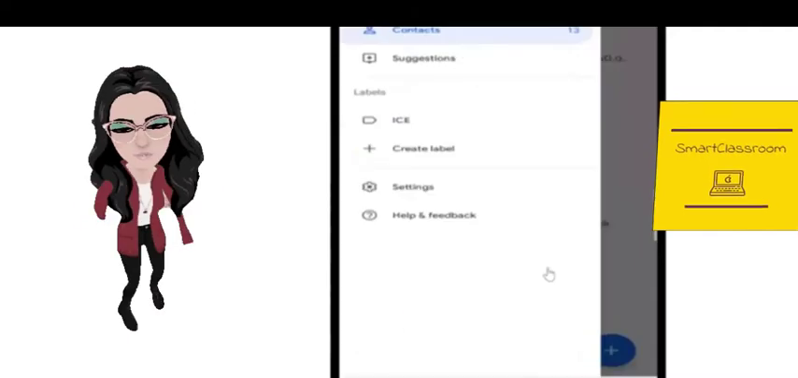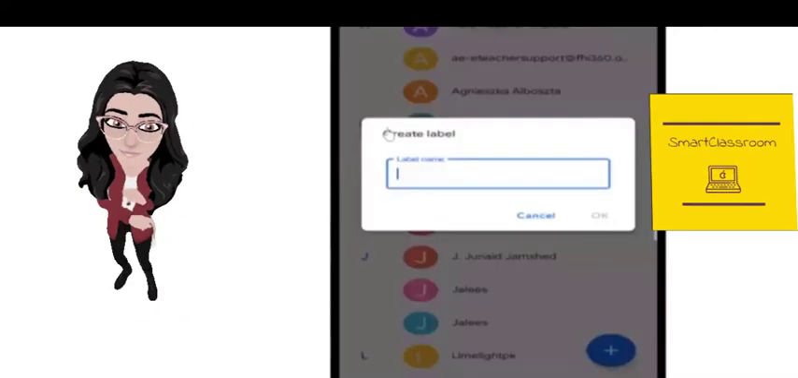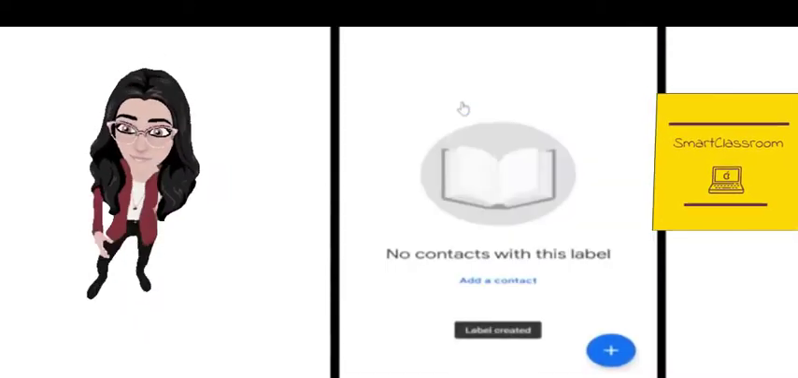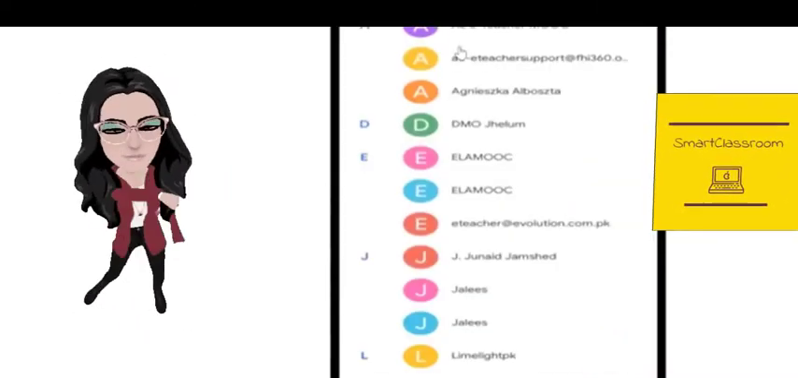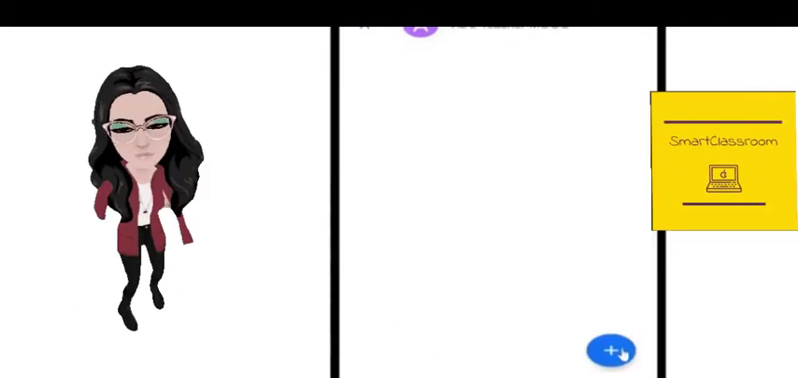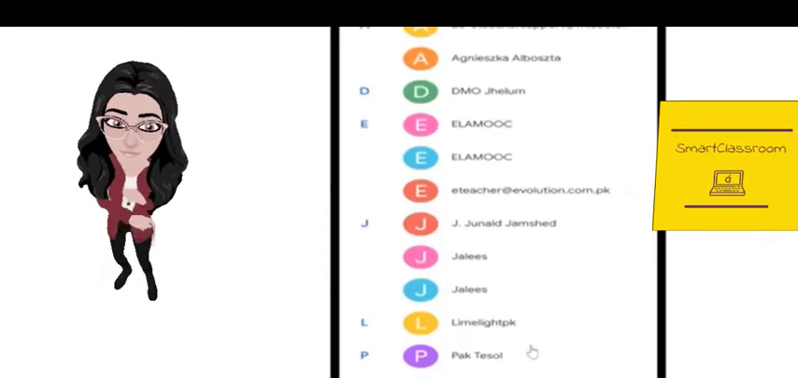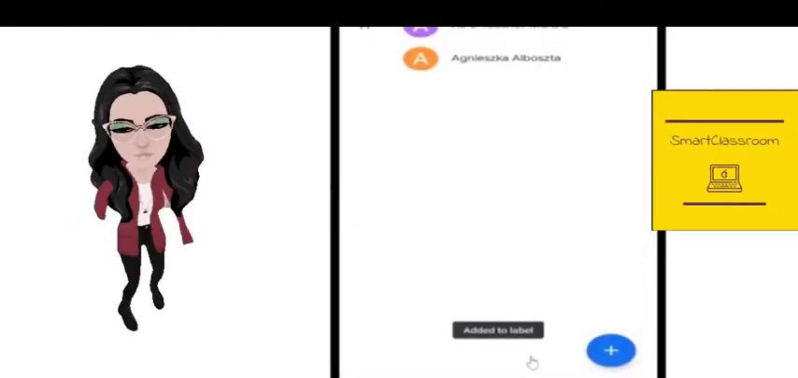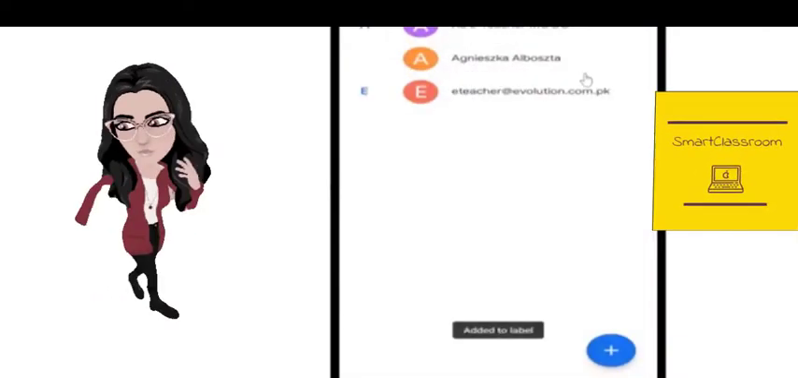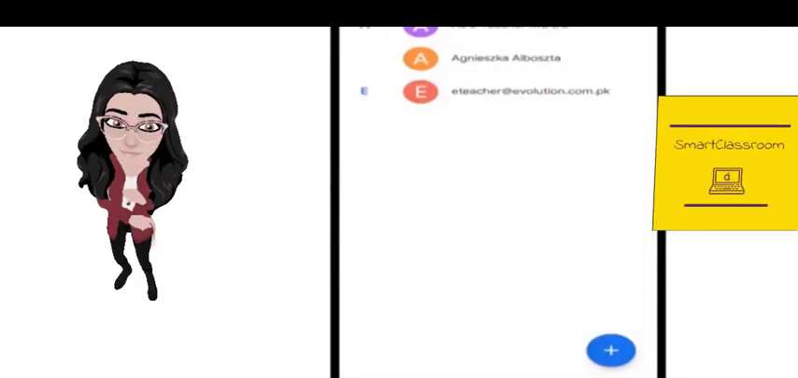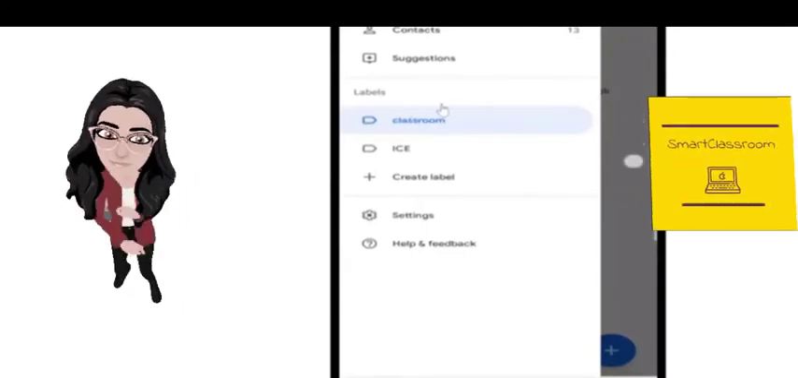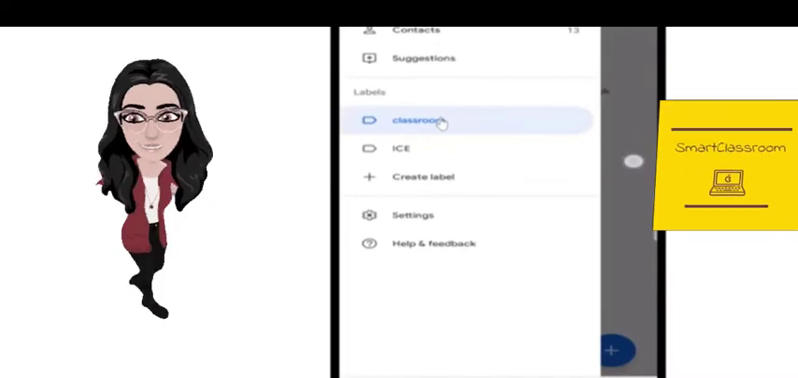Once the contact list is updated, we'll go to the right bar and create a label. We'll give the label the name of the classroom, and we'll choose the contacts by adding the plus button from here and choosing the contacts from the contact list. And here we go. We are ready to use this group classroom for our English language teaching purposes.